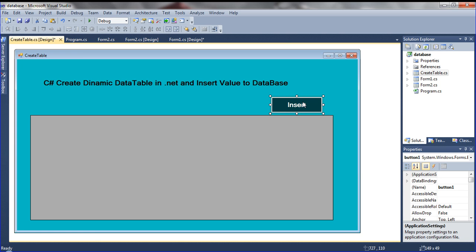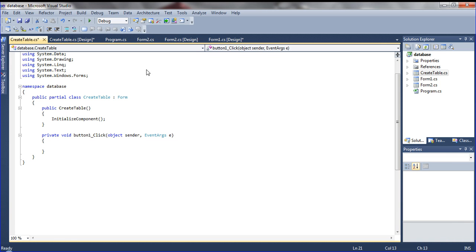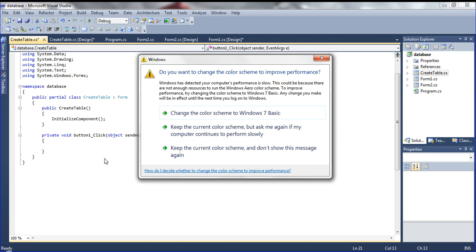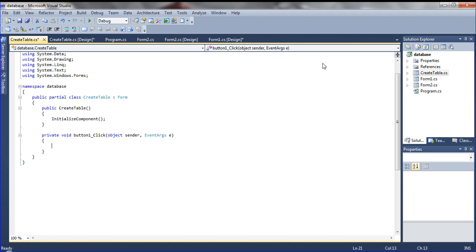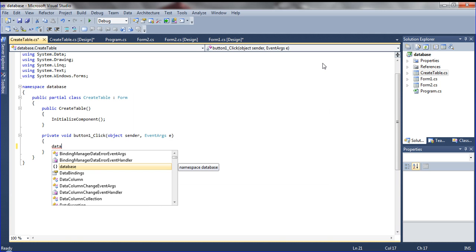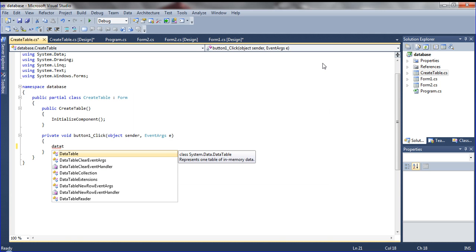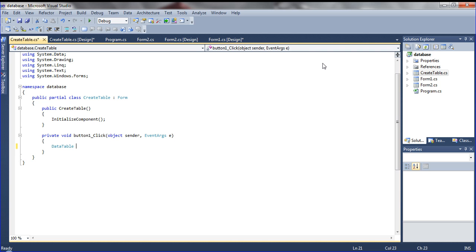So how do we get that data table value into this data grid view? First of all, I double click this button, so the button click event opens. Now I declare the code to insert the data table. First I want to create the data table. This is the C# code for creating a data table: DataTable, variable name ss, equals new DataTable.